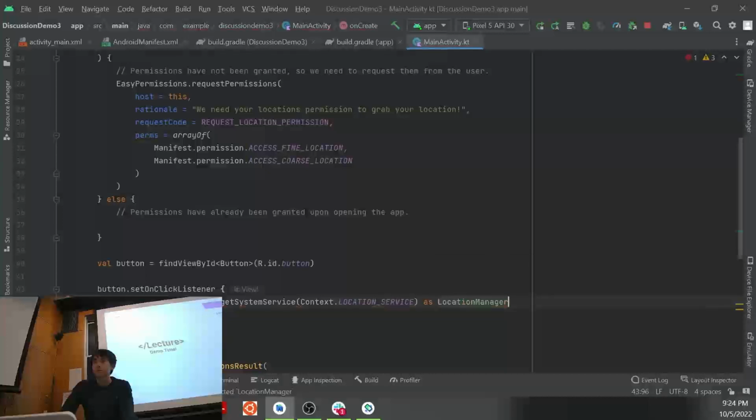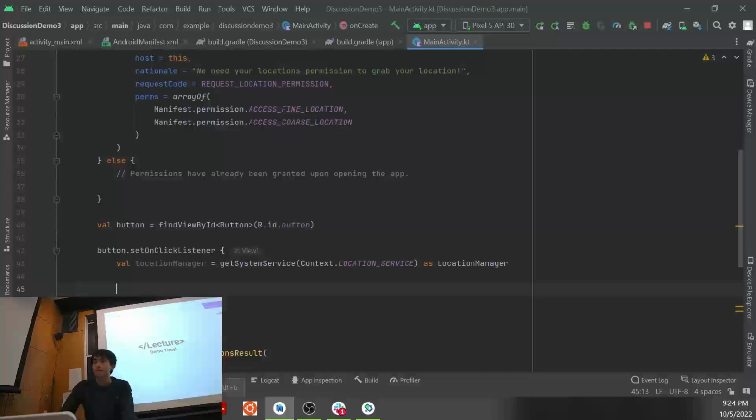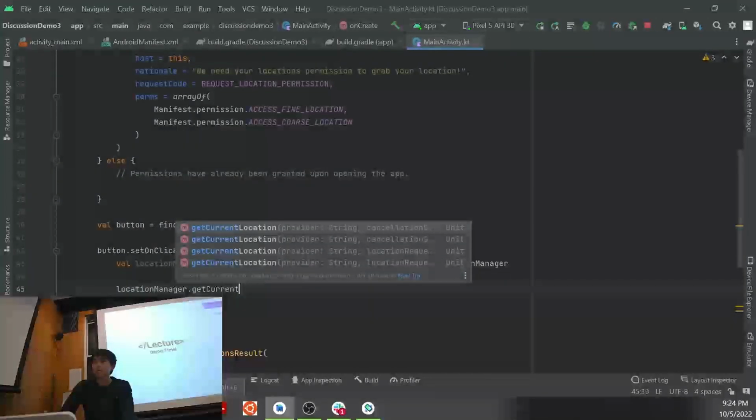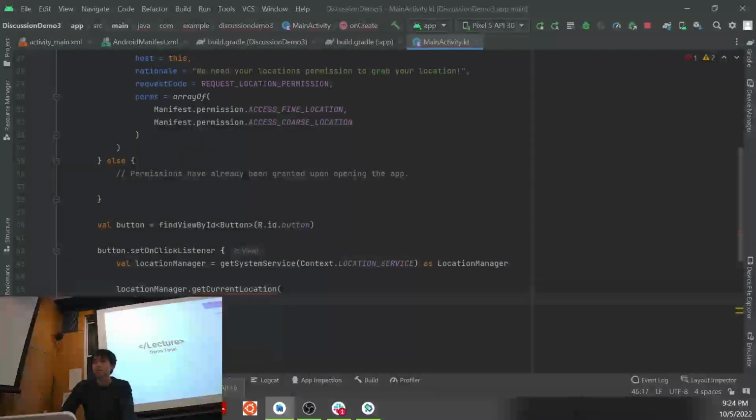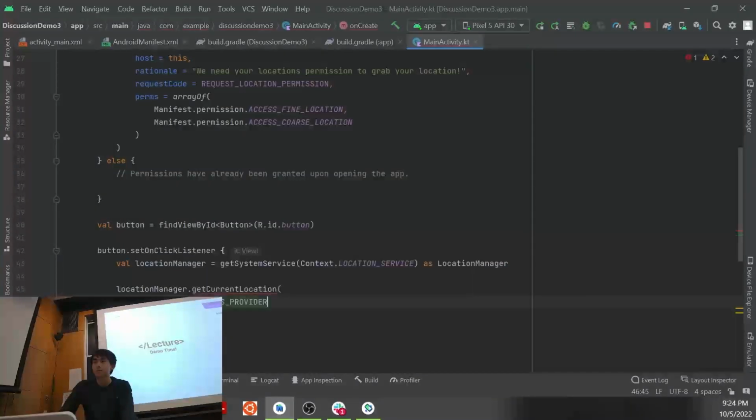To import that most likely. And now we have a location manager, and with this we should be able to actually pull our location from our user. And so we can say location manager dot get current location. Provider, there are a couple different ways to actually get the location. The way that works with both the emulator and a physical phone is location manager dot GPS provider. And you have to pass in something else, some other things.